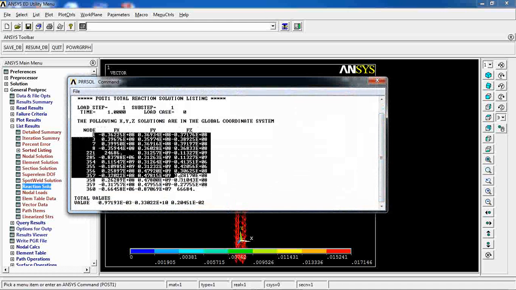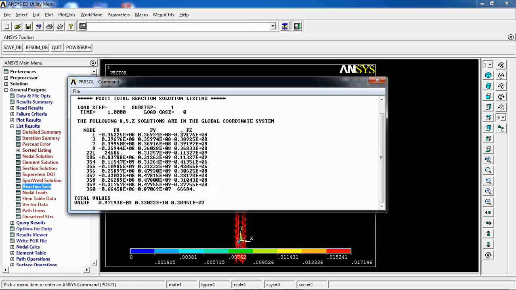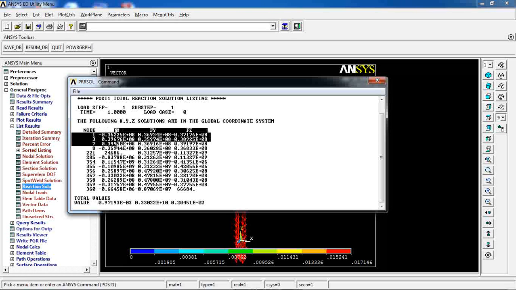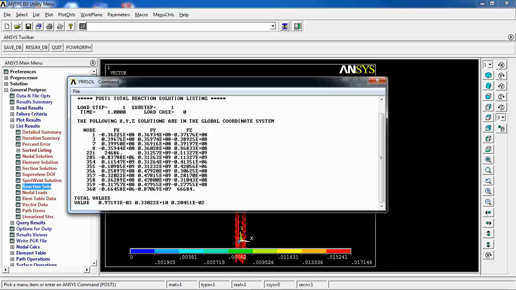Here I have a number of results for fx, fy, and fz. If you remember from yesterday, the fx and fz were 0 and we only had an fy, plus there was only one node that was given to me for the results. But here I have a number of nodes and number of values for fx and fy, and if you look carefully, they're not even small values. It's minus 0.36 times 10 to the 8, which is pretty high.